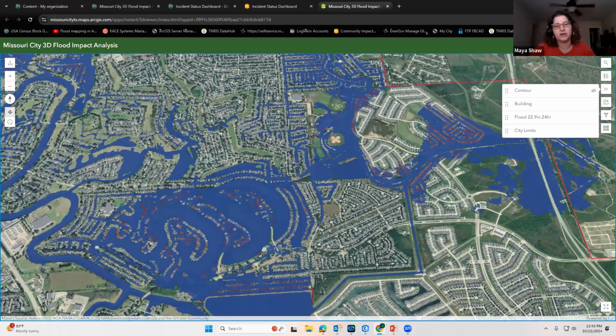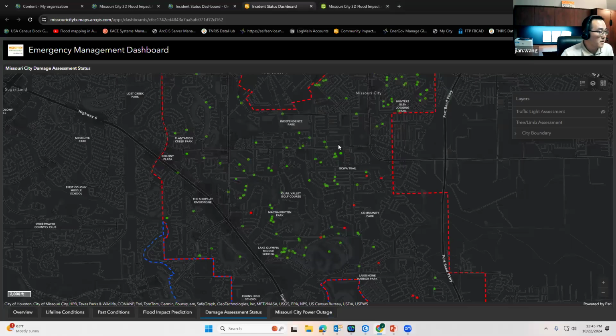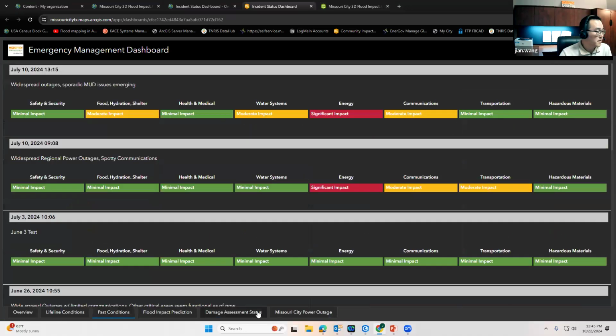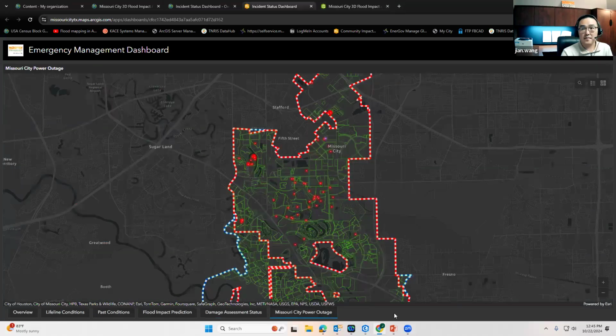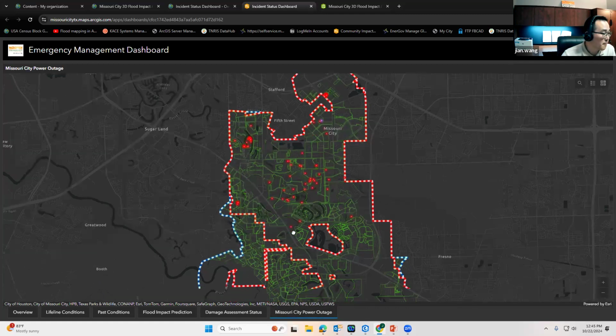Okay, and how have people been responding within your organization? I mean, you said it's not public, so it's not the citizens, but internally, how are people responding to this dashboard and the predictive model here? We used the dashboard for Hurricane Beryl. The dashboard was displayed on the emergency management room TV, and whatever information they needed, I could pull up. So it's pretty helpful, especially showing the power outage.